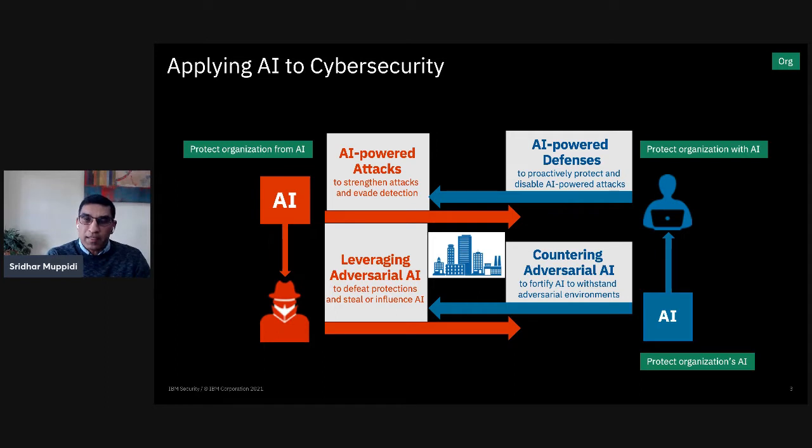So in a typical organization, whether you're joining from a partner or a client organization, we have to look at it from a couple of dimensions. First is, how do you protect the organization from these AI attacks? Second is, how do you protect the organization with AI? And third is, how do you protect your organization's AI? So we're going to talk about those three aspects of AI and cybersecurity today.